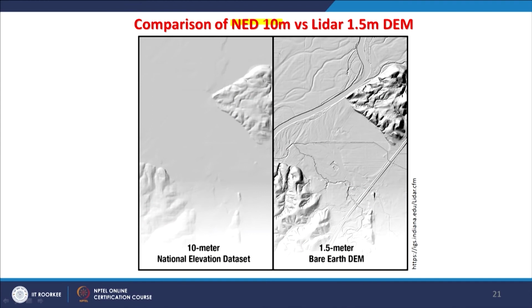Another example here is the NED 10-meter. These products are not available at global scale, only for the US. So, this is 10-meter resolution and this is LiDAR at 1.5-meter resolution, and you can see what kind of details it provides on the right side image compared to the 10-meter resolution, which is not based on LiDAR, the NED one. So, this kind of detailing is provided.